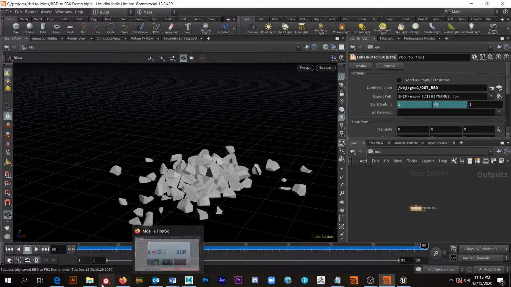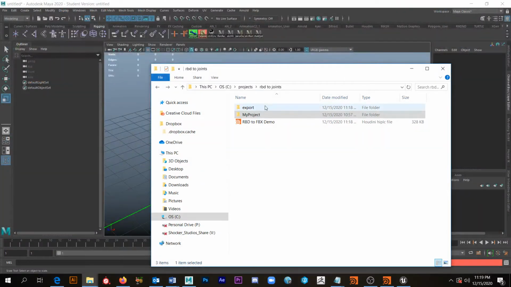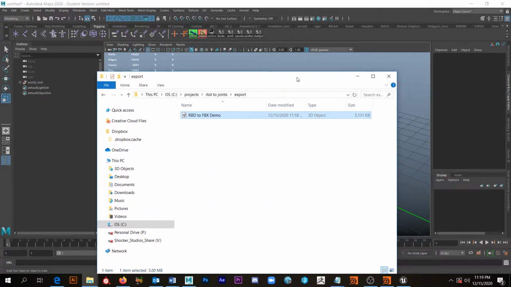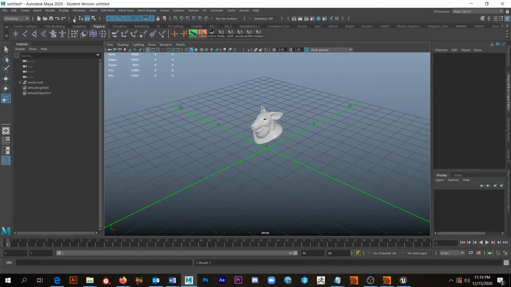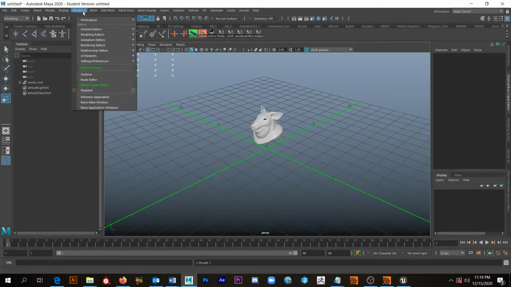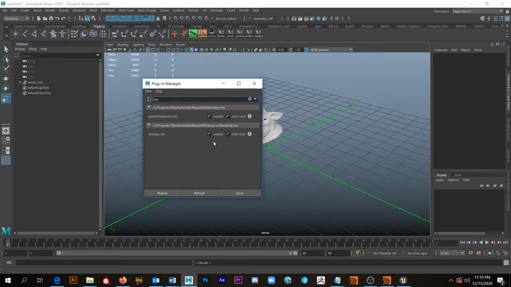All right, cool. So now if I come to Maya, and I come over here, you can see there's that little export folder, and if I open that up, we can see that. If I drag and drop that into here, see that it's importing. Now, if it doesn't import for you, it's probably because you don't have FBX on, and you can get to that through Windows, Settings, and Preferences, and Plugin Manager. And then type in FBX here, and just make sure all that is checkmarked.